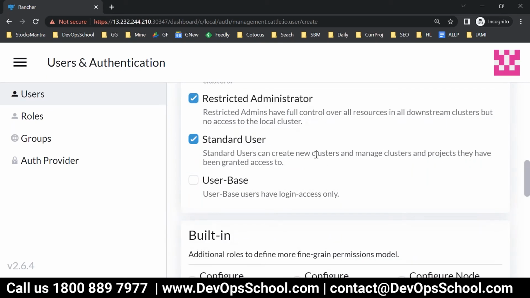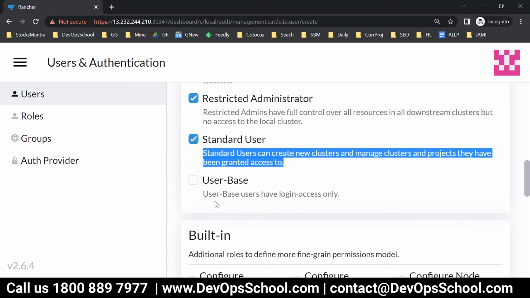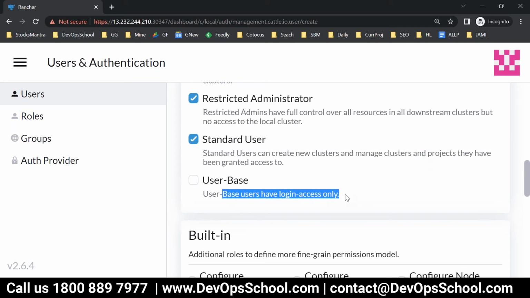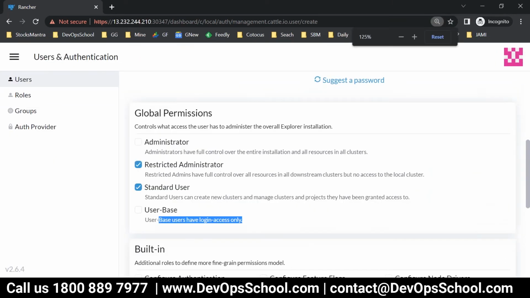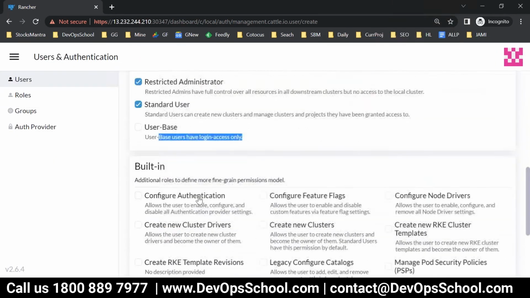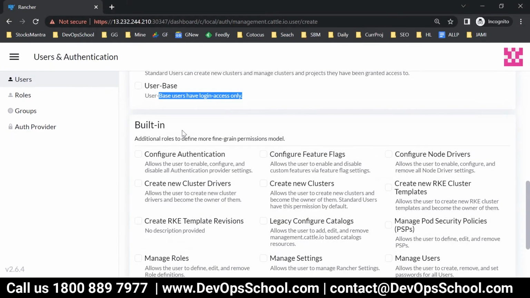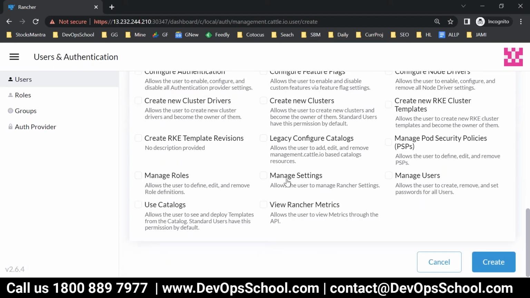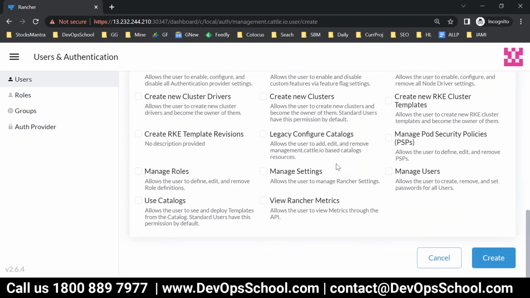Standard users can create a new cluster. Yes, a standard user can create a new cluster and manage clusters and projects they have been granted access to. And user base is a user having the login access. So these are the global permissions you can set for any users, and these are the built-in additional roles to define more fine-grained permissions. If you want to assign slightly more delicate permissions, you can do that.